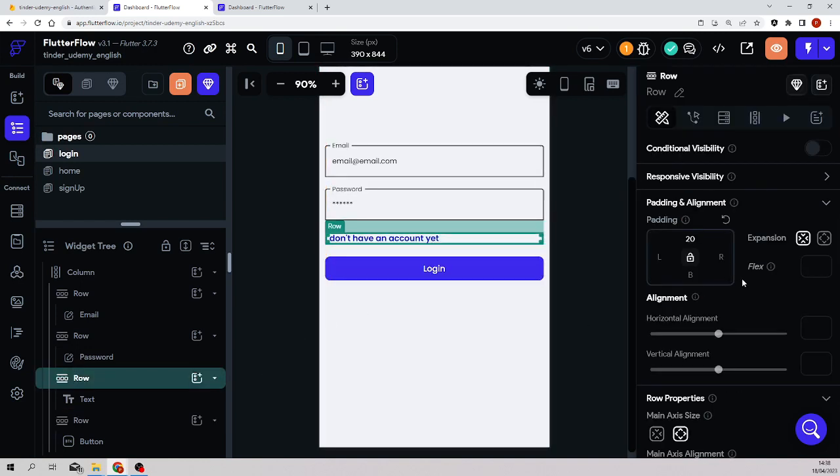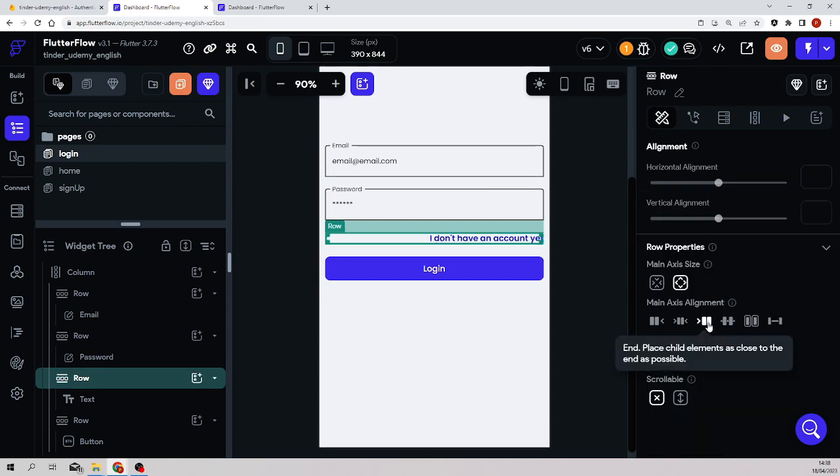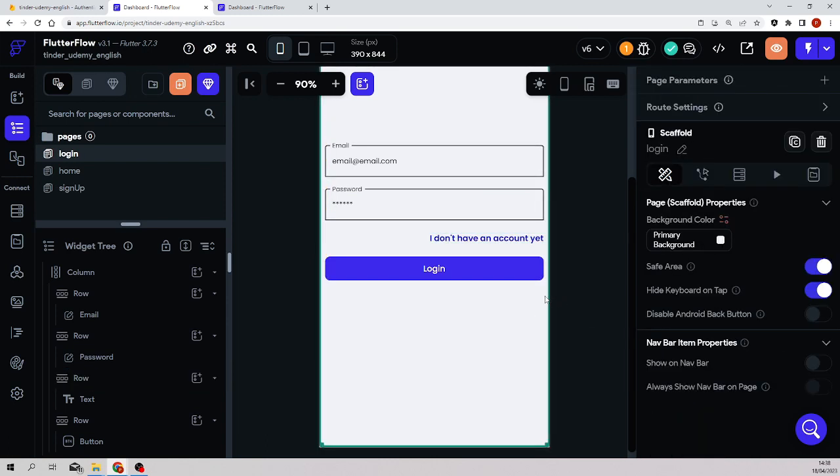And this text, I want it aligned to the right, like this. Okay, we align it to the right. And yeah, it looks okay to me. Could be better, but looks okay. I mean, the design looks quite decent to me.